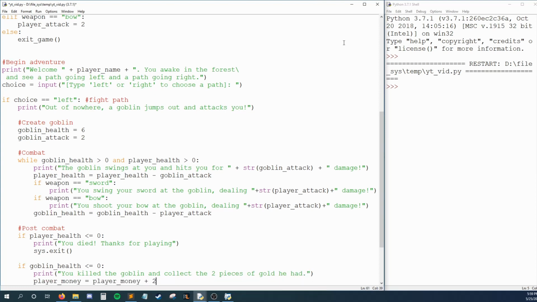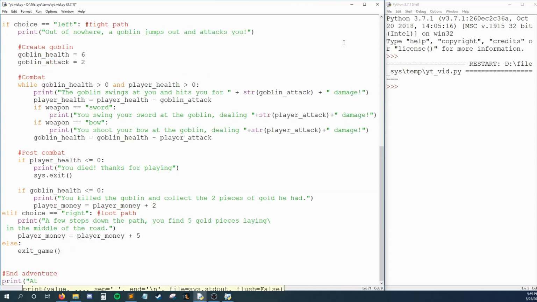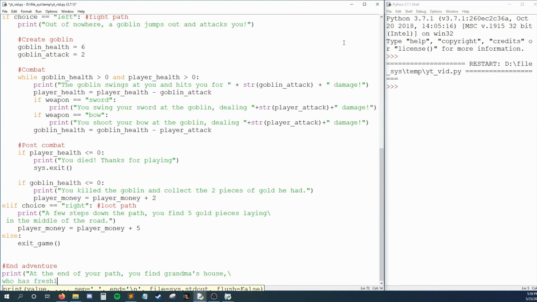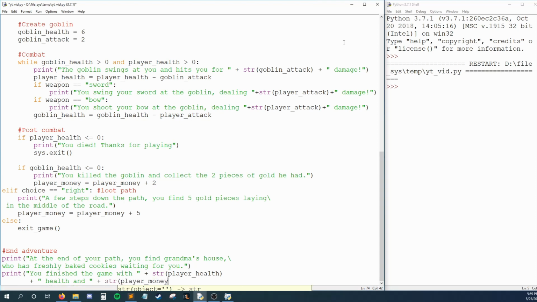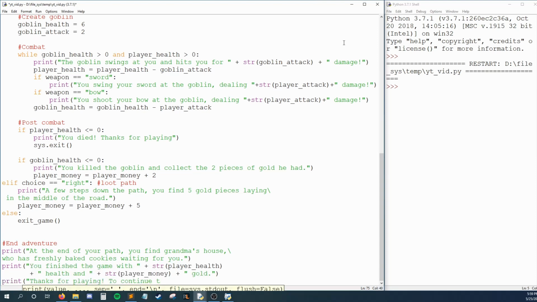You can add more events to these paths, but I'm going to keep things short for the sake of the video. I'll print that the player reaches grandma's house, who has fresh cookies waiting for them. I'll print out that they have this much remaining health and this much money, and then inform them that if they want to keep playing, they need to pay us more money because that's how games work in 2020.